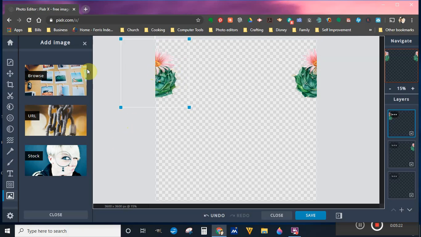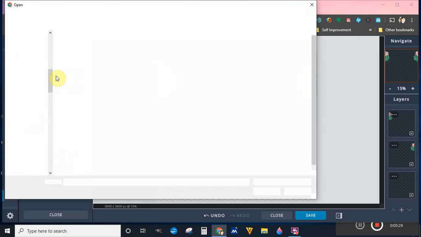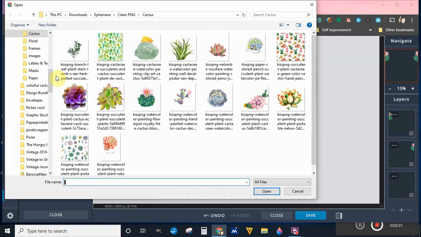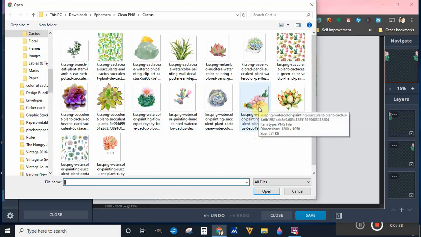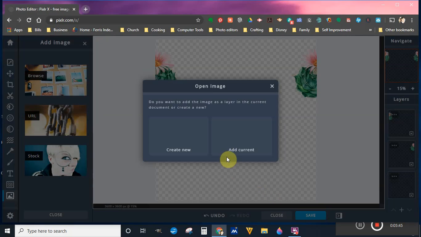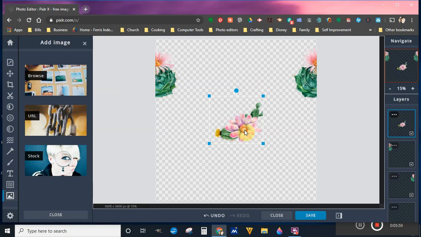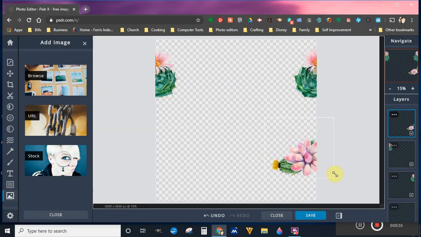Now I want to go get another image. And by the way, these images that I'm using can be found on Clean PNG, I believe. And I'll leave a link down below if y'all are interested. And I'm going to click on that. And I'm going to show you step by step on how to do this so that you can go out there and create however many images and background pages that you guys want.